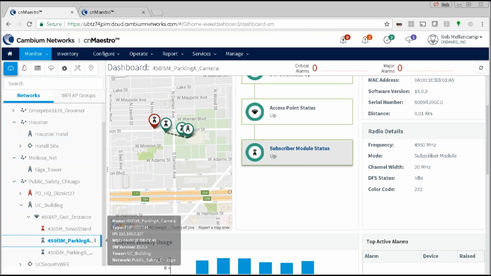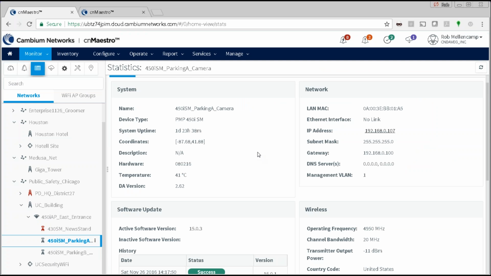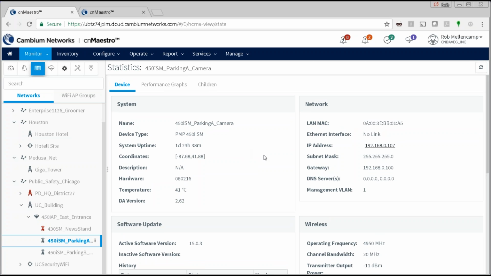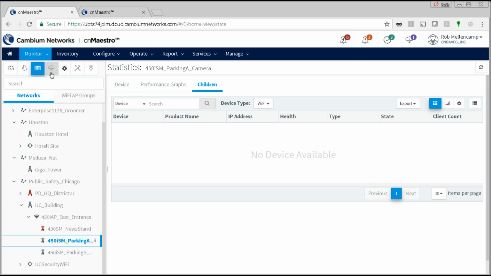In a device level context, we have this option to also look at various configuration or monitoring parameters from the device itself. So I can click on and see the alarms for this device. This device has no recent alarms. I can view statistics for this device. Statistics consists of device statistics, performance graphs for the device, as well as children of the device. This device has no children.